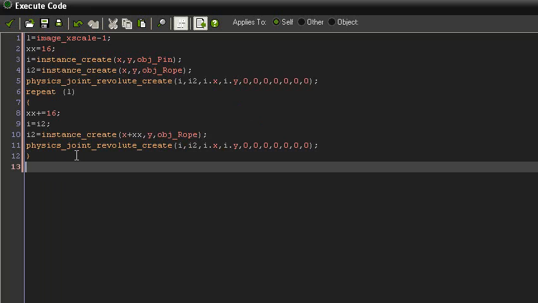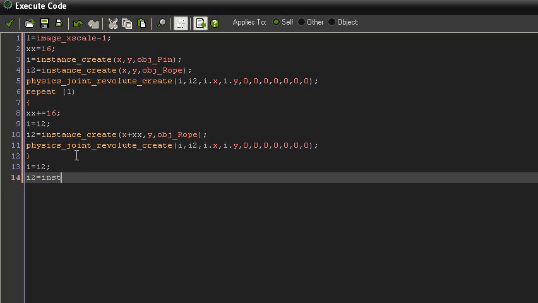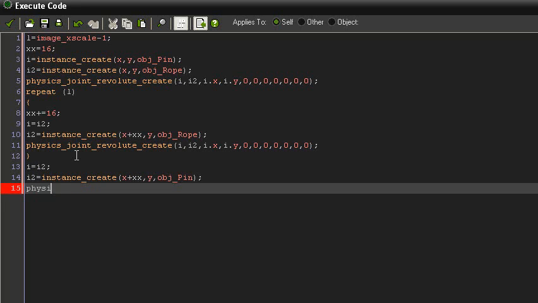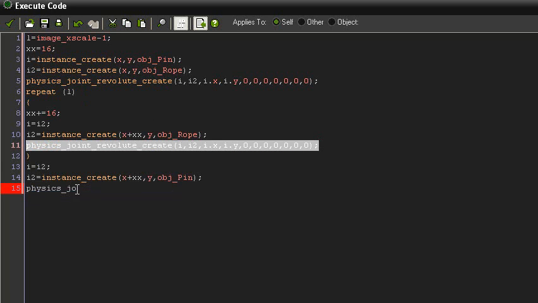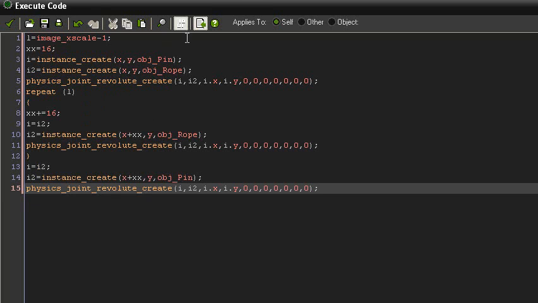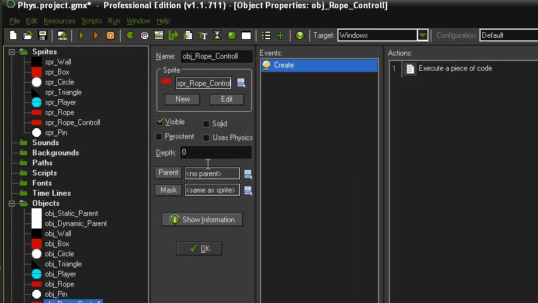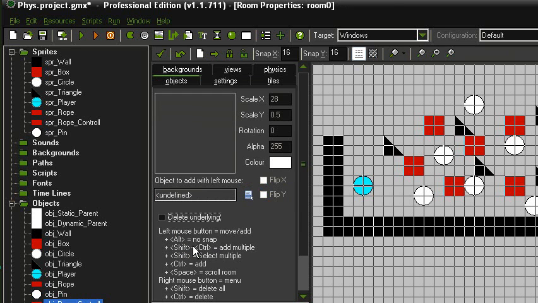Then all we need to do after that is create a pin and join to that. So then we want I equals I2 again. I2 equals instance create X plus XX Y object pin, then physics join. In fact, once again, we can just copy and paste this one instead of writing it all out. Alright, so just copy that and paste it there. Alright, and that's done. Okay, now that we've got that done, we've got to set that to not visible, because we don't want the actual sprite to be visible, only the rope itself. And that should be finished.